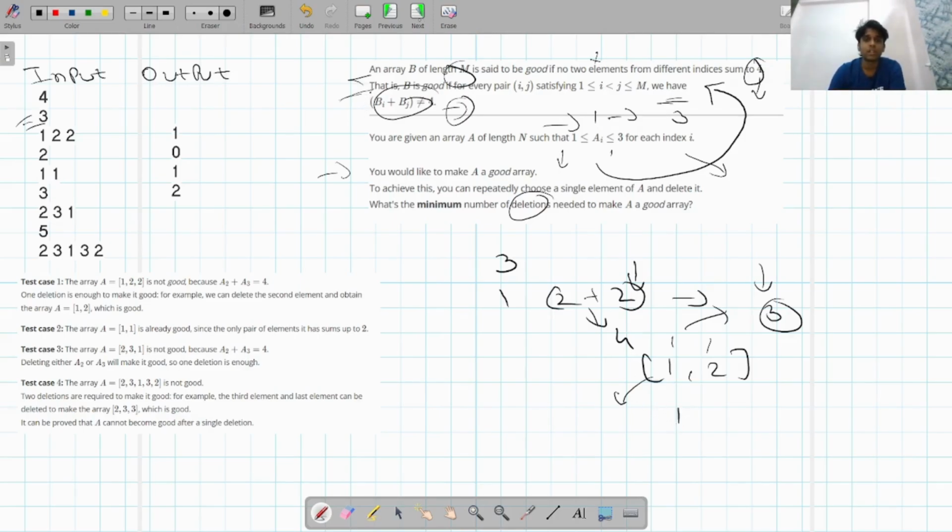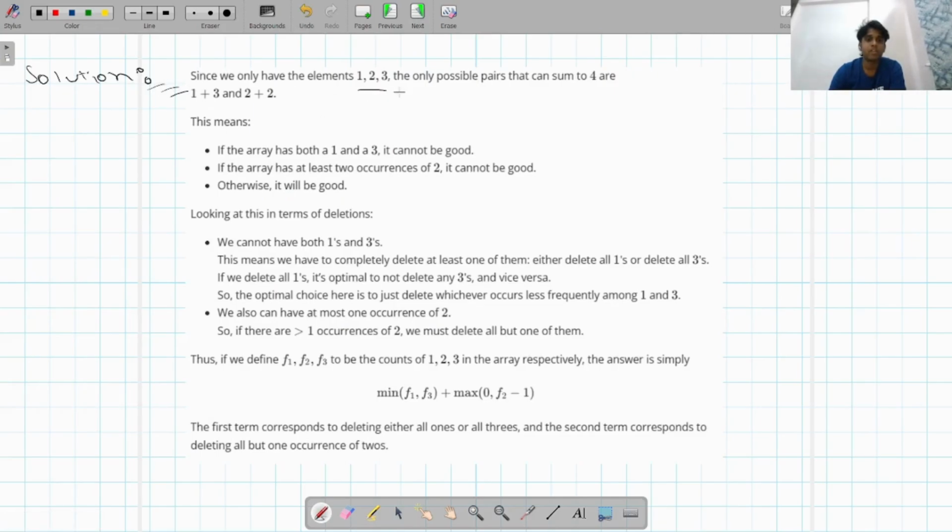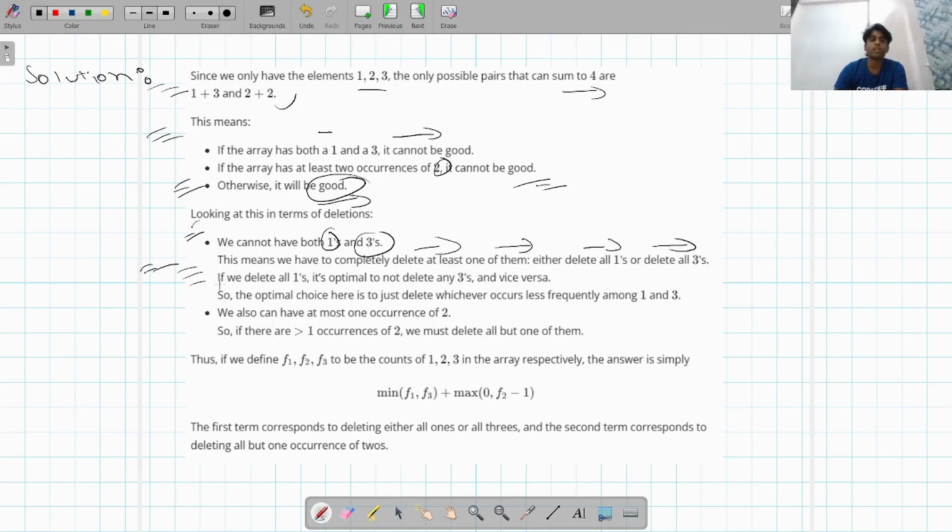Now let's move towards the simple solution. Since we only have the elements 1 2 3, the only possible pairs that can sum to 4 are 1 plus 3 and 2 plus 2, right? So this means if the array has both a 1 and a 3, it cannot be good. If the array has at least two occurrences of 2, it cannot be good, otherwise it will be good. Looking at this in terms of deletions, we cannot have both 1s and 3s. This means we have to completely delete at least one of them, either delete all 1s or delete all 3s. If we delete all 1s, it's optimal to not delete any 3s and vice versa. So the optimal choice here is to just delete whichever occurs less frequently among 1 and 3.